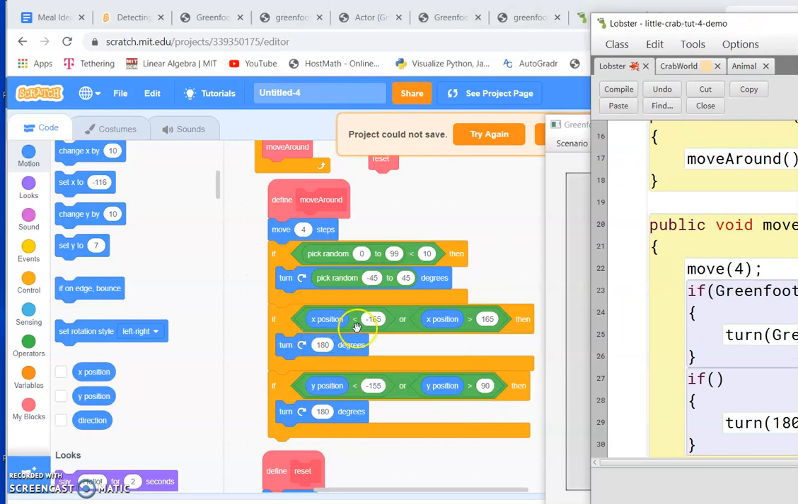Something like what we have here. So we're going to have two if conditions, one for the X, one for the Y. And we're going to have to figure out how to fill in the condition piece, and we'll do that in the next video.